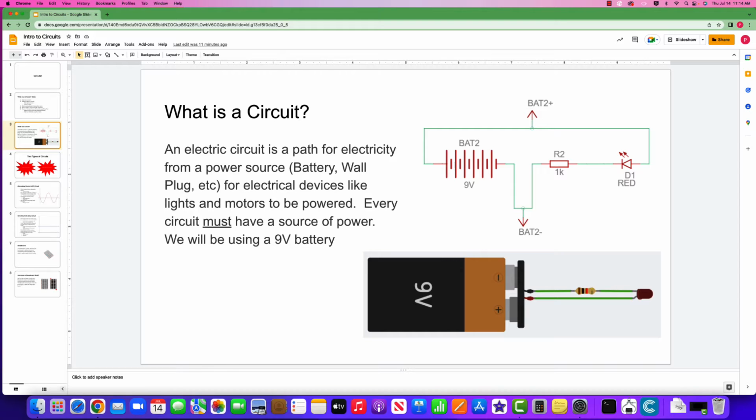So basically, a circuit is a path for electricity from a power source, like a battery or a wall plug, to power on electrical devices like LEDs and motors. And every circuit must have a source of power, most commonly voltage. We will most likely be using 9-volt batteries whenever we make circuits.